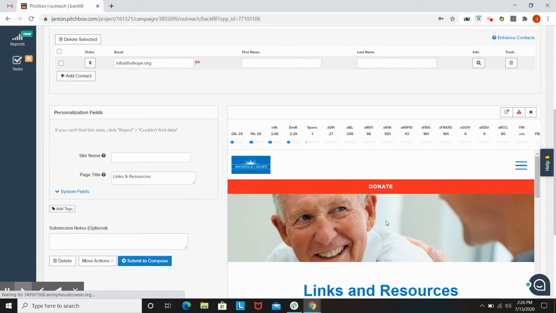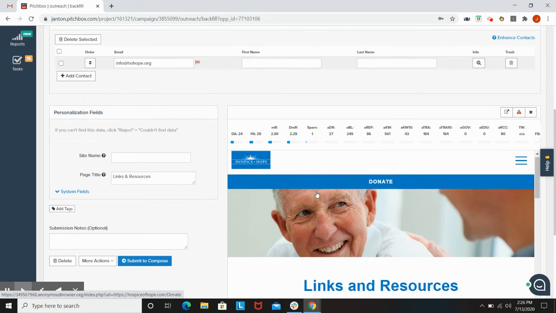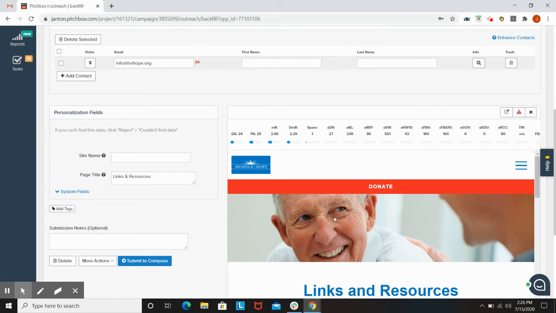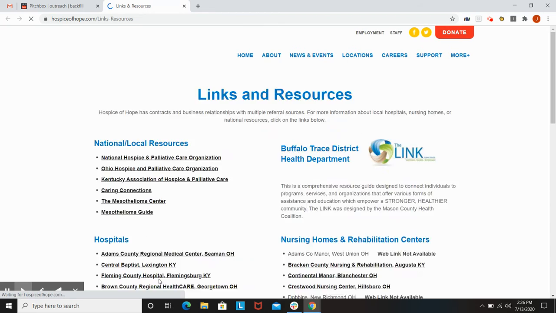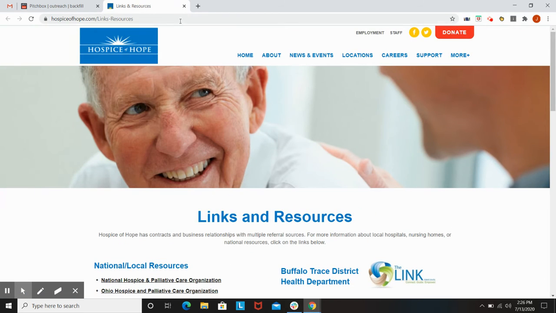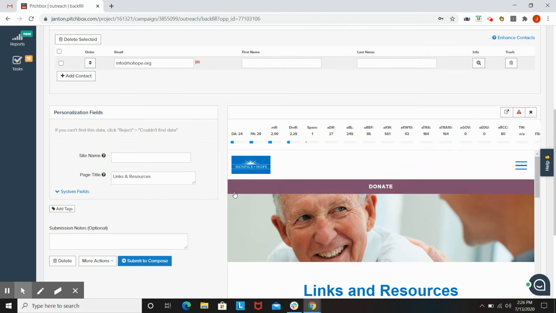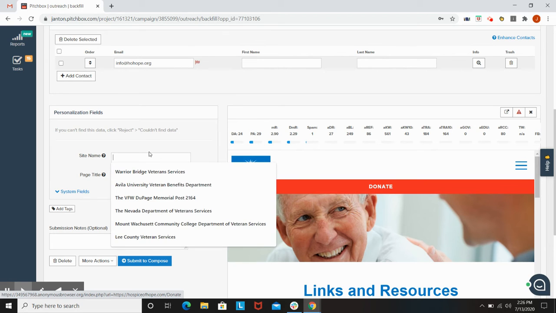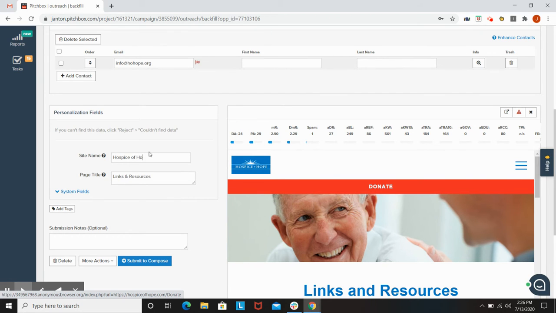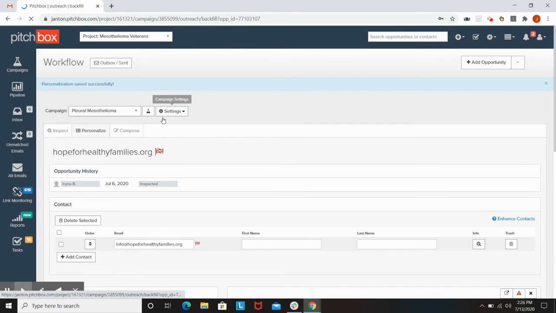So sometimes the site won't pop up in Pitchbox. That could be from security settings or the way that they have the site set up. If you ever need to go outside of this, you just hit this button here, open in a new tab, and you notice the site will pop into here. Very simple. And you can see here, this is Hospice of Hope. And that's all you do.